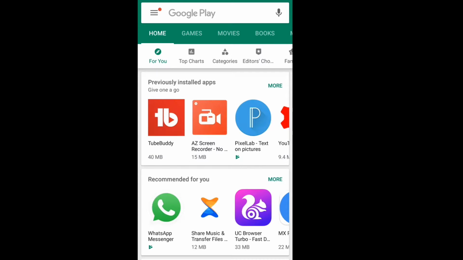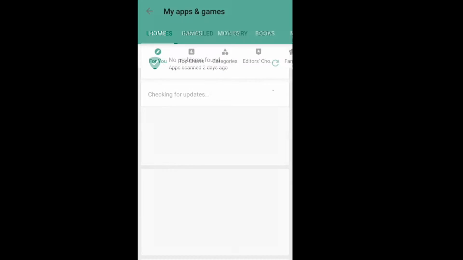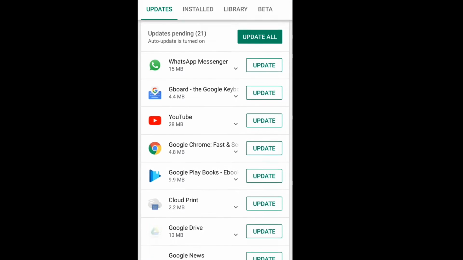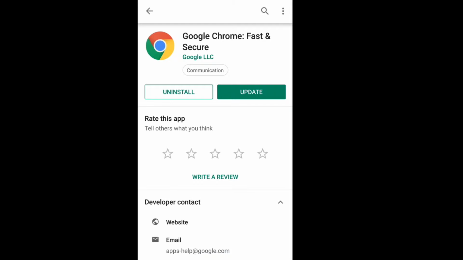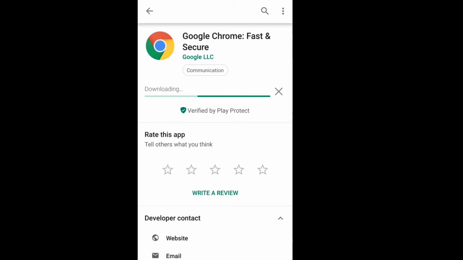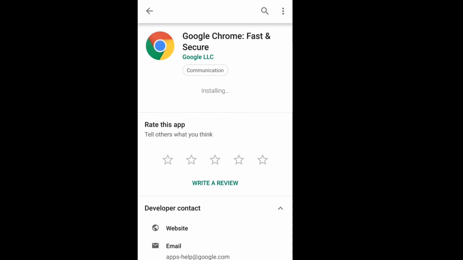So open your Play Store. After opening it, simply click on the three lines, then click on My Apps and Games, and then you will get here. Well, I have got a new update for Google Chrome, so simply update it first. Now it will be updated and it takes a little bit of time. Well, almost it has completed. So the updating process has completed and now it's installing.